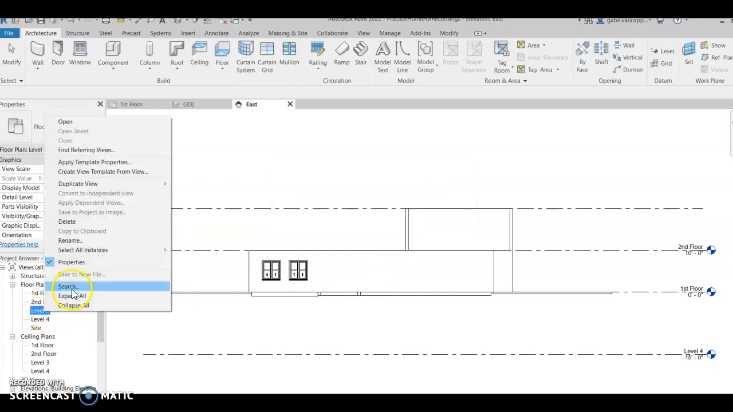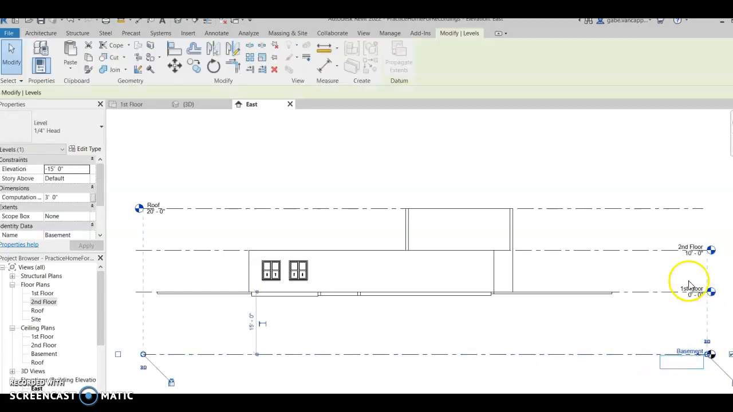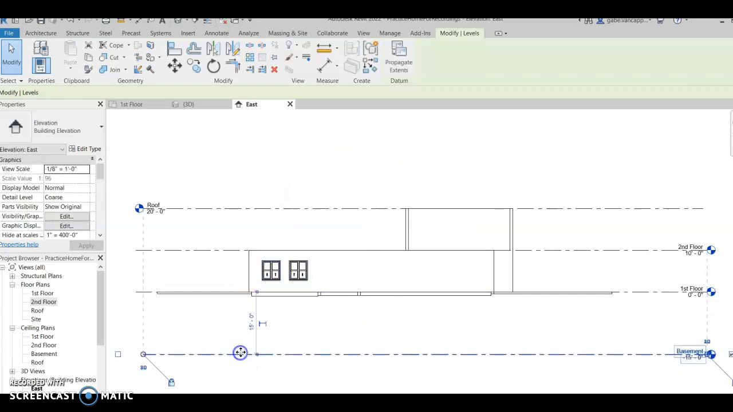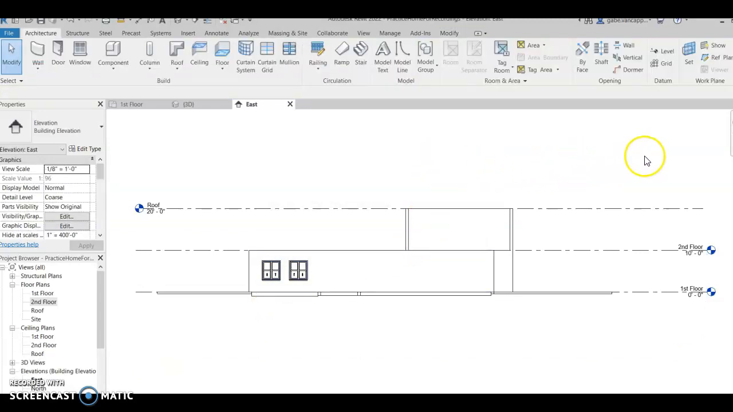Level 3, I'm going to name roof. That's where I'm going to call my roof eventually. And then level 4, if you want to do a basement, you can. You could just rename it basement. Okay, but I'm not going to have a basement. And if you want to ever delete that, you just right click and you can delete that level. And it's gone. So I click on it, hit delete. Hit okay there, let's see what happens. Yeah, I don't need a basement on this house.